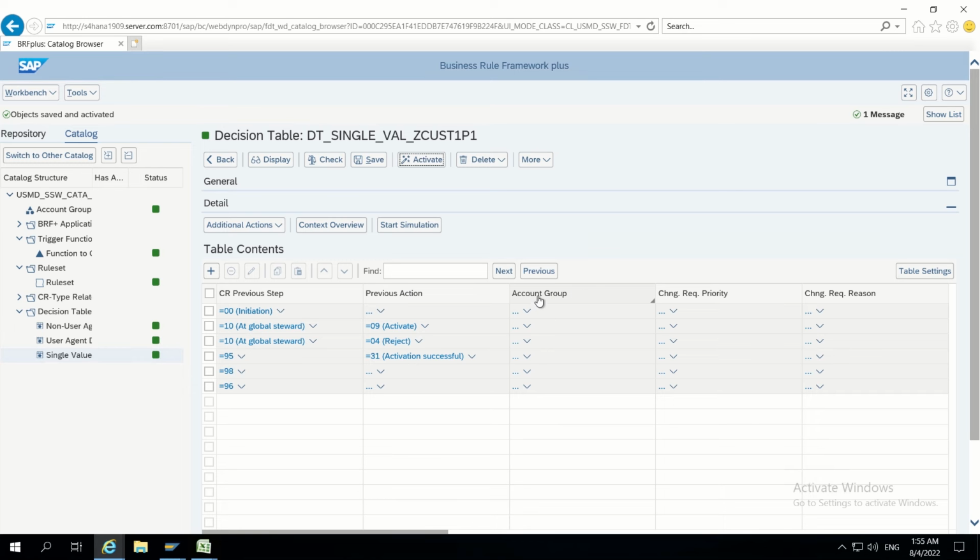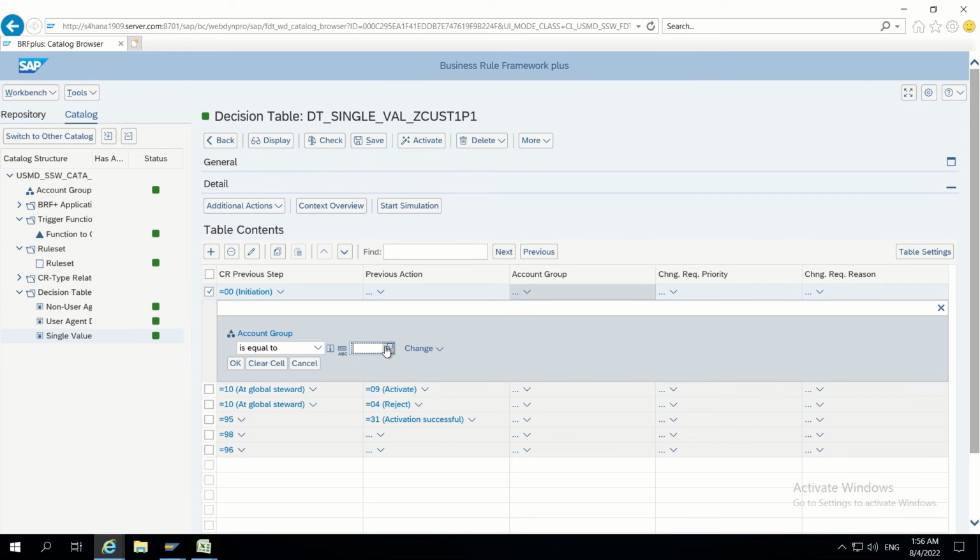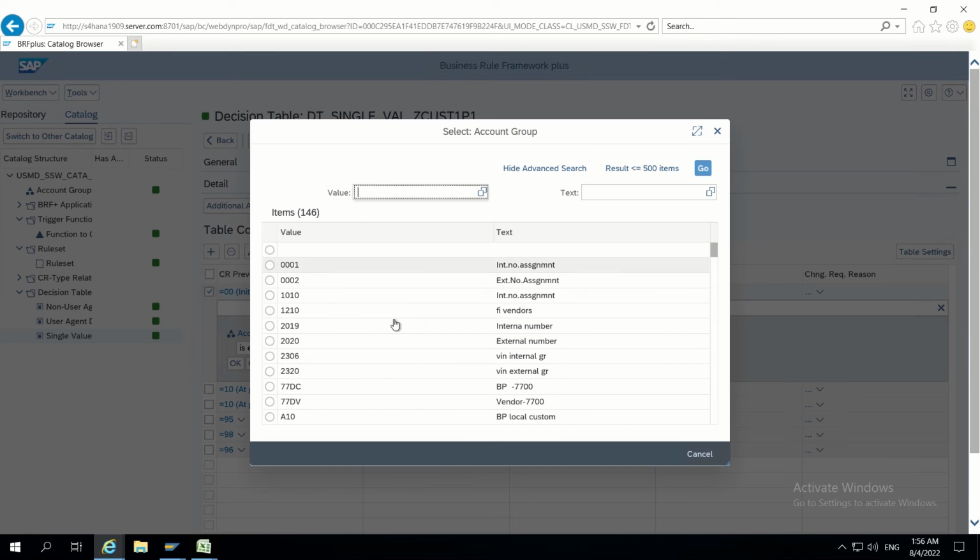Now we have to help the system to fetch this account group. How can the system fetch this one from the CR type? That one we have to do in some body. So now account group I have added here, but from BRF perspective I am adding new things here. So here I am adding account group as, so this is coming because we have added bind to context element. So from that it will take the F4 helps.